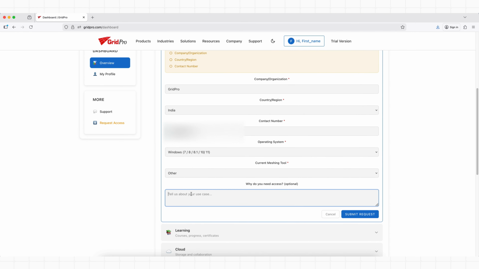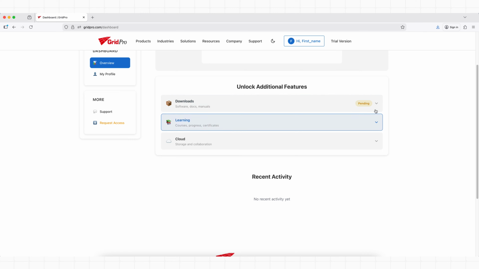Additionally, briefly explaining the purpose for which you plan to use GridPro helps the GridPro team understand your requirements and provide the best possible support. Once the form is completed, click on Submit Request. This will send your download request to the GridPro team. You can click on Download Requests to check the current status of your request.